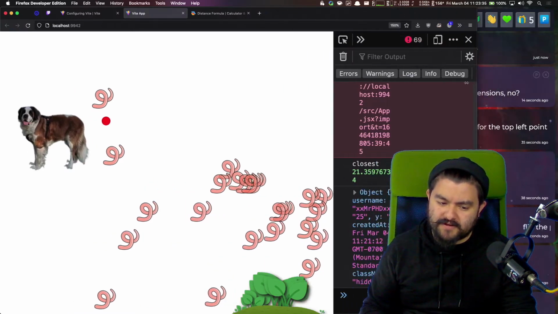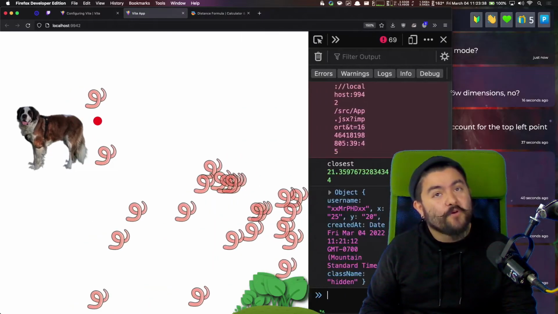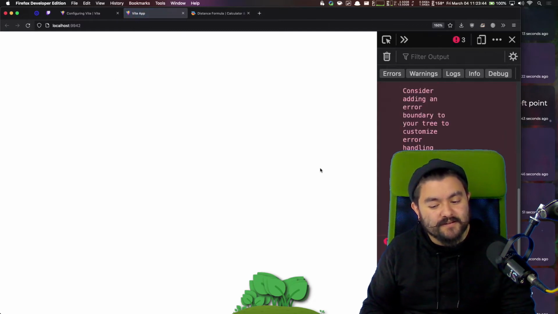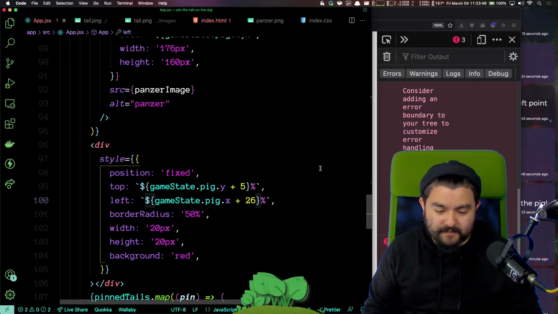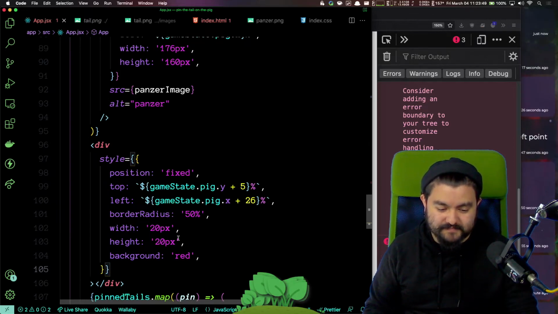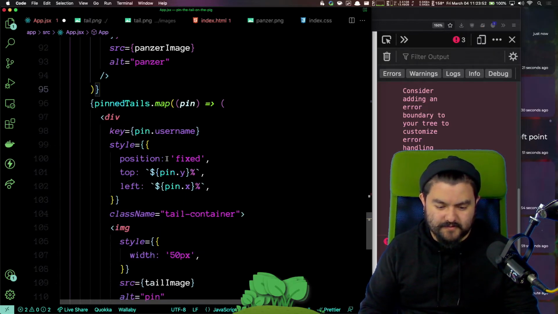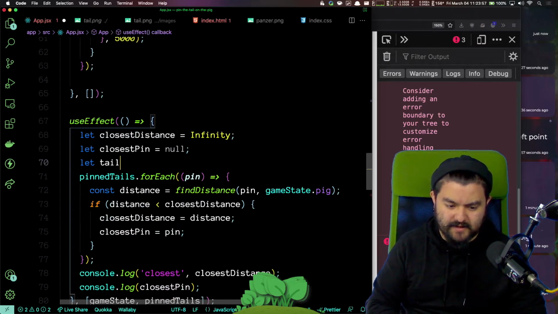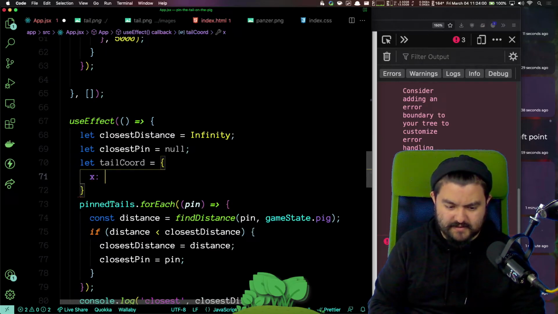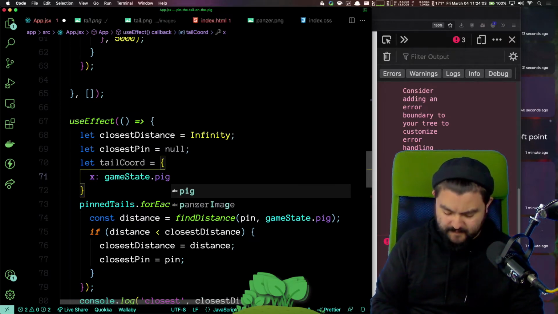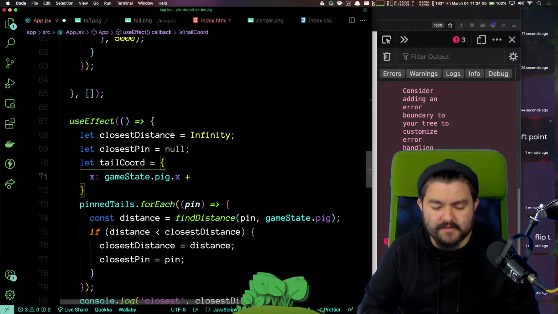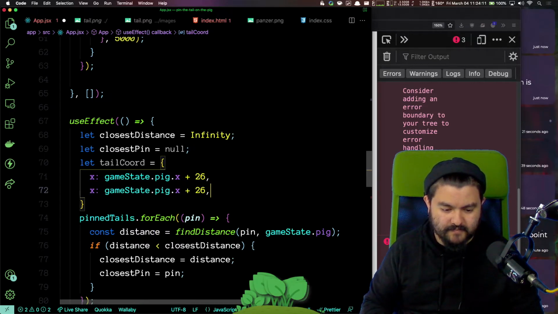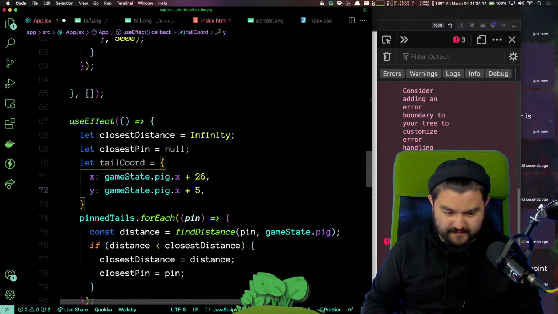I'm definitely not going to turn off slow mode, but it's not. Look, it's broken. Well, I guess because it doesn't adjust. Should be fine. 5 and 26 are our numbers. So right here, we'll say let tail coordinate is going to be x is gamestate.pig.x plus 26. And then the y is plus 5.